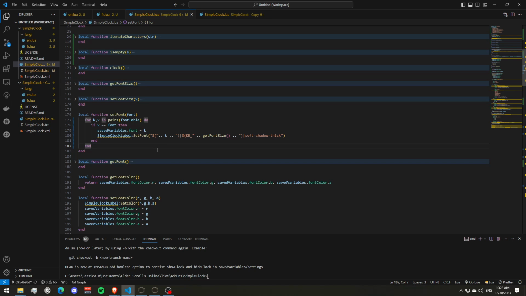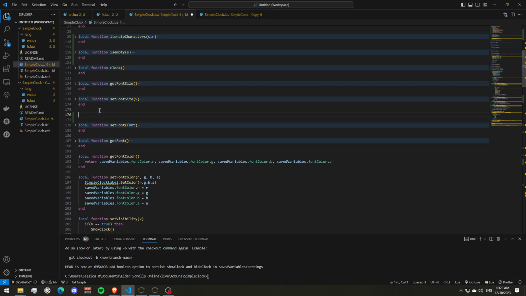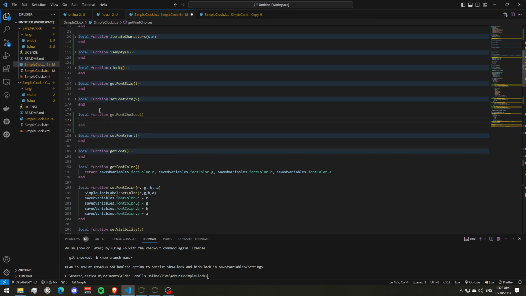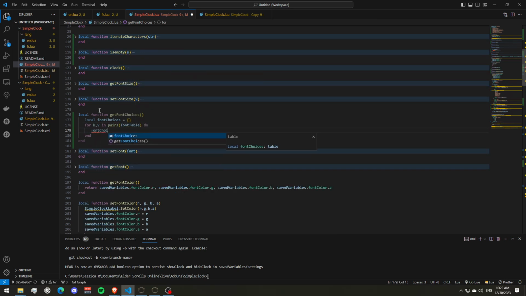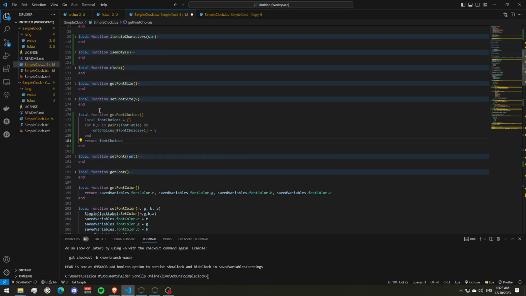Finally, let's populate the dropdown in the menu to the nicer looking font names. I created another function called getFontChoices that created a local table called fontChoices. Then I iterated through the font table and appended the value of font table to fontChoices. The end result will look like the table that exists in the hard-coded options data font row. The syntax for appending to a table is fontChoices and in square brackets $fontChoices plus 1 equals v. This allocates the next space in the table to the value that we're iterating over. We need to return font choices at the end of the function.